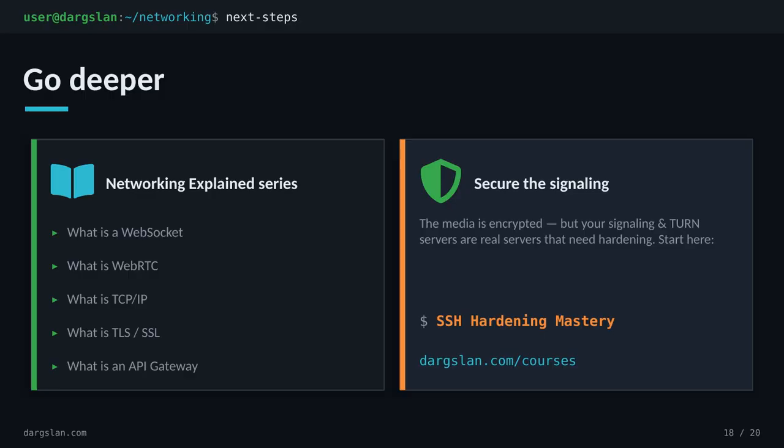And one important reminder, WebRTC encrypts your media by default, but your signaling and TURN servers are still just servers exposed to the internet. If you're running them in production, harden them properly.